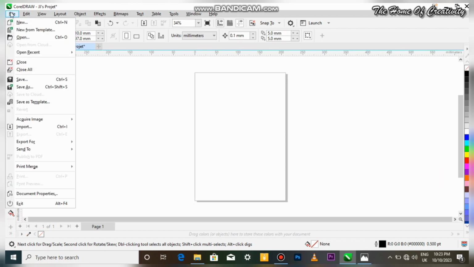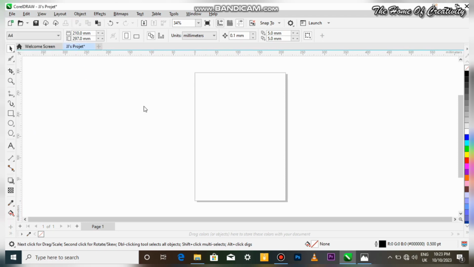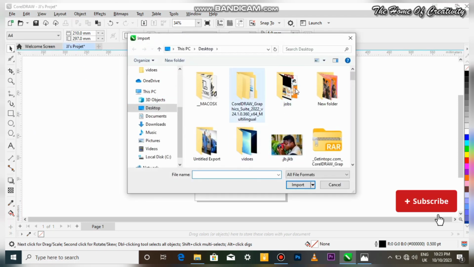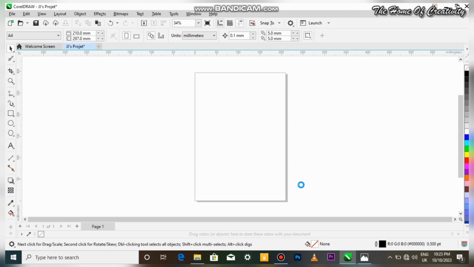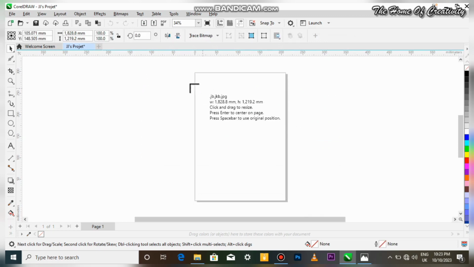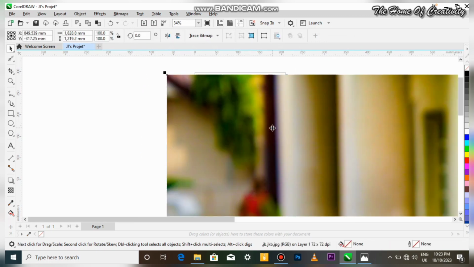First, go to your file. Now go to import. When you click on import, a small box will pop up. That's where you select the picture that you want to import. When you find the picture you want to import, click on it and click on import. Your arrow will change, that means the picture has been copied. All you have to do is just paste it on your worksheet.